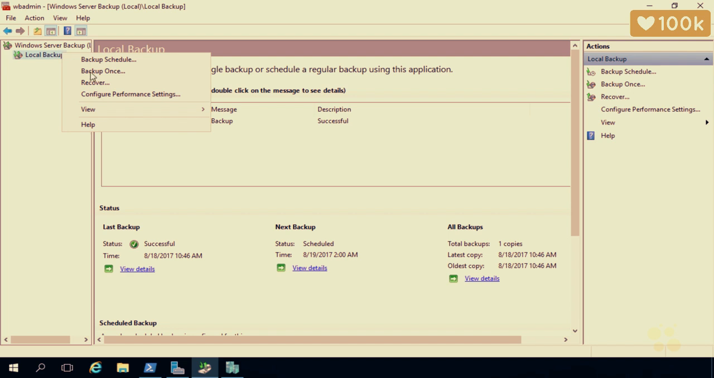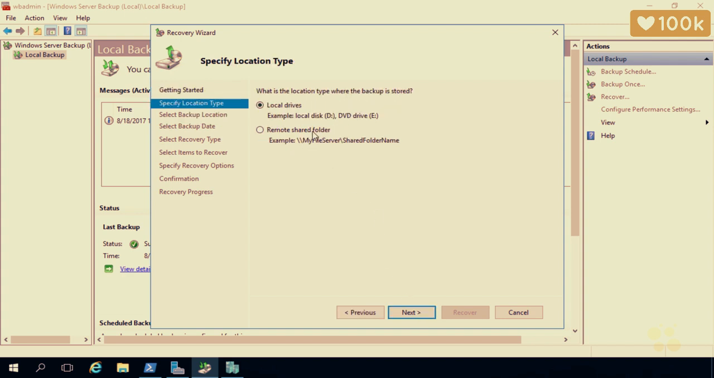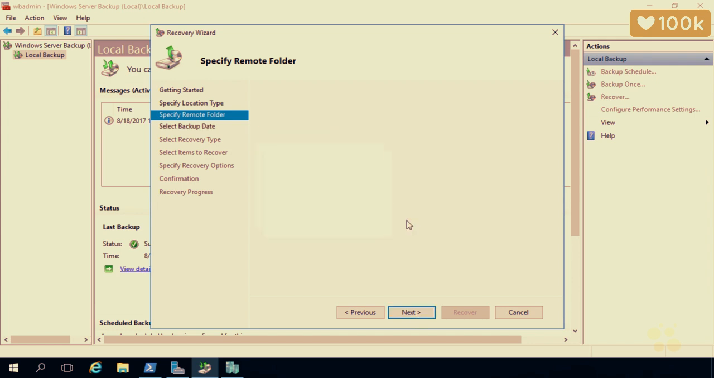So I'll right-click on Backup and we'll choose Recover. First up, we need to choose where our backup lives. Is it on this server? Nope, it's stored in another location. So we'll choose that second option and hit Next. Is it stored on one of our local drives? Nope, it's stored in a remote shared folder, so we'll hit Next. And there we just need to specify where that is. Again, that's over on fsnug, backups, and lives inside of the Hyper-V backups directory. That's all you need to specify there is that directory, and hit Next.